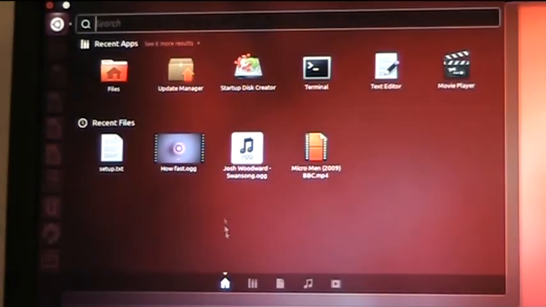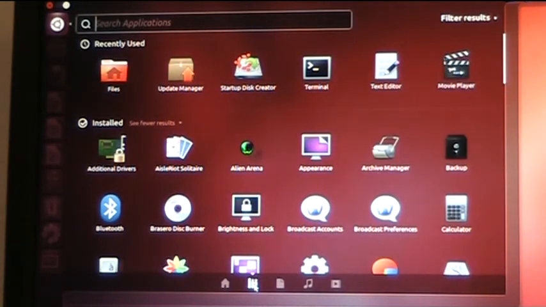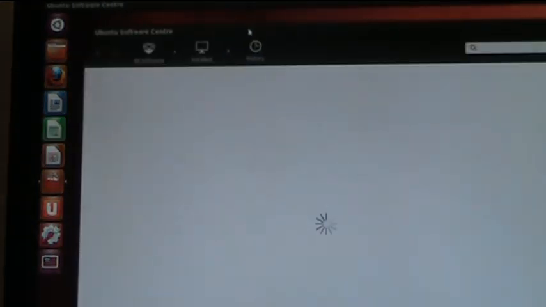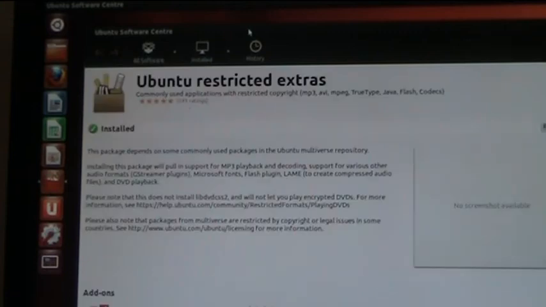But the other thing that you're going to need to do, by going to the applications lens, is also search for the extras. If you type in the word extras in the dash, you'll find the Ubuntu restricted extras, and this package is what delivers some of the extra codecs and things that you need for the media. Now, what will come up is, I've already installed this, but as it says, it installs the commonly used applications with restricted copyright: MP3, AVI, MPEG, TrueType, Java, Flash, and various other codecs. It's already installed, and this would actually give me the ability to remove it if I wanted to remove it.